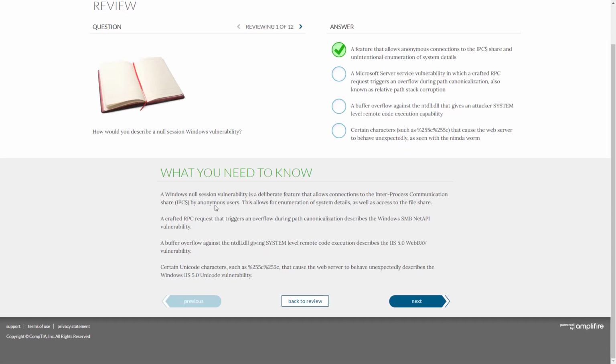If we click See More, at the bottom, we see that a Windows null session vulnerability is a deliberate feature allowing connections to the inter-process communication share, IPC, by anonymous users. This allows for enumeration of system details as well as access to the file share.